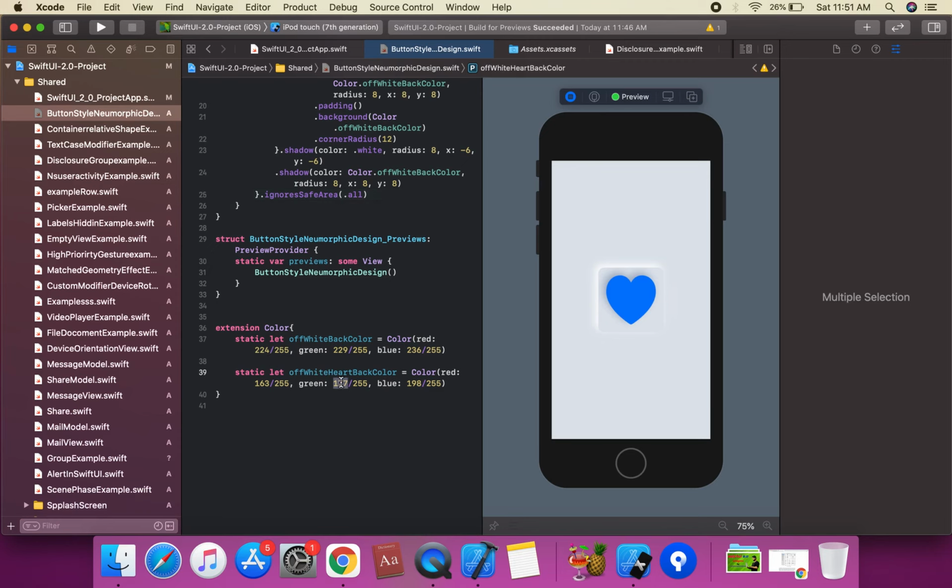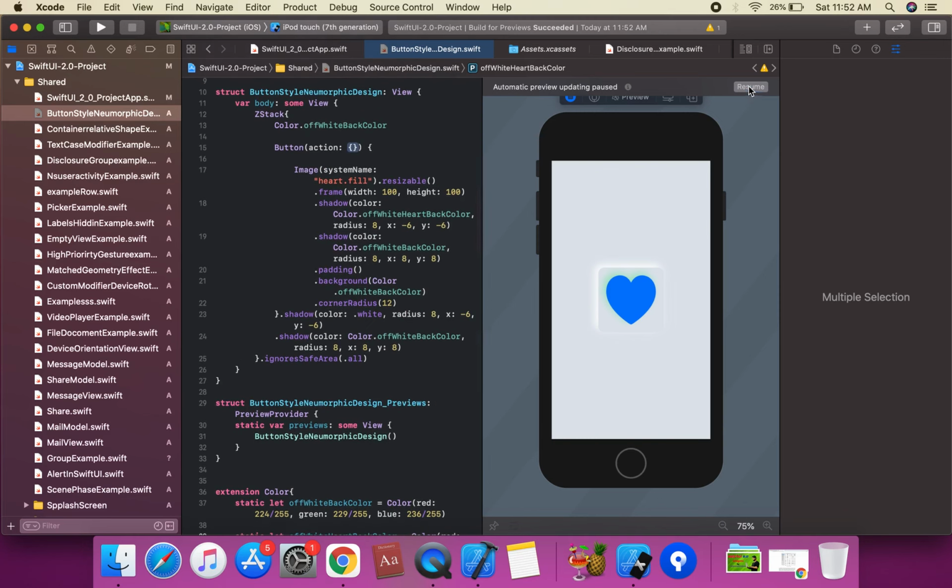We assign 229, then 229 again. We can assign 229, then 177, 136, 177, 198, and we apply 242, 249 and 240. Okay, we're going to resume on this project.